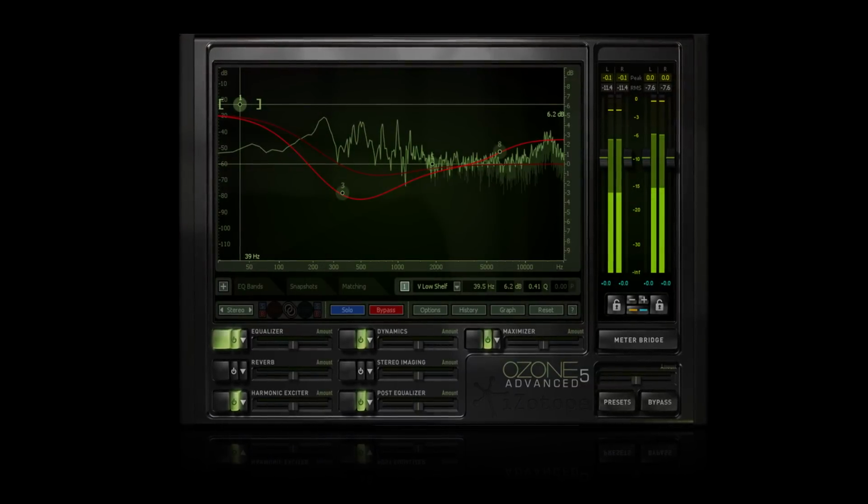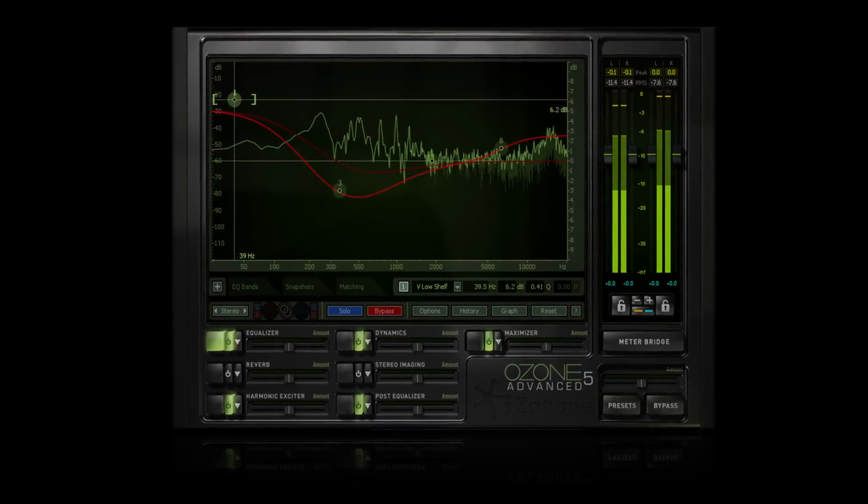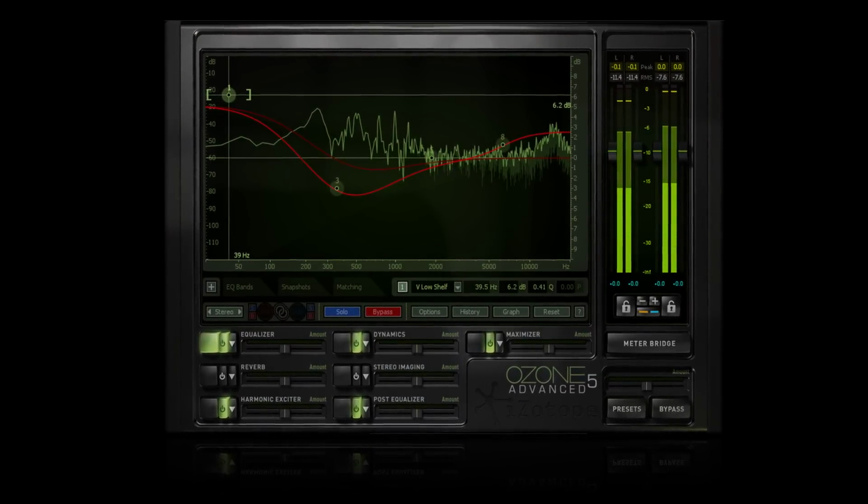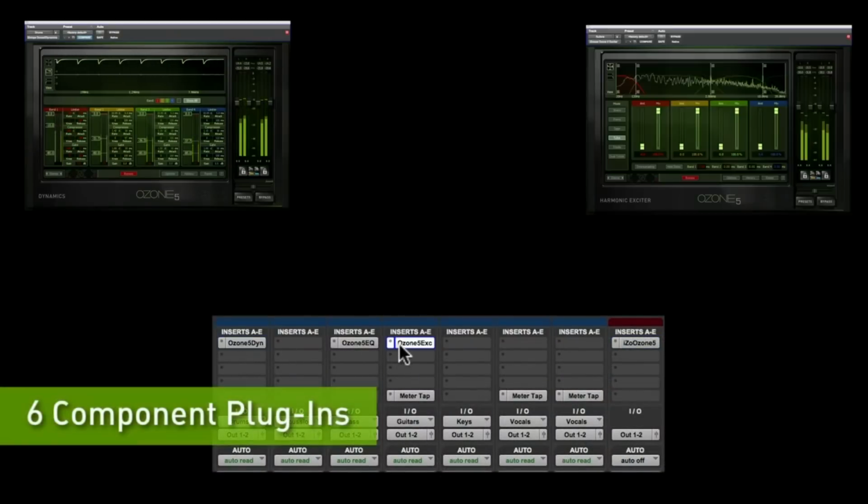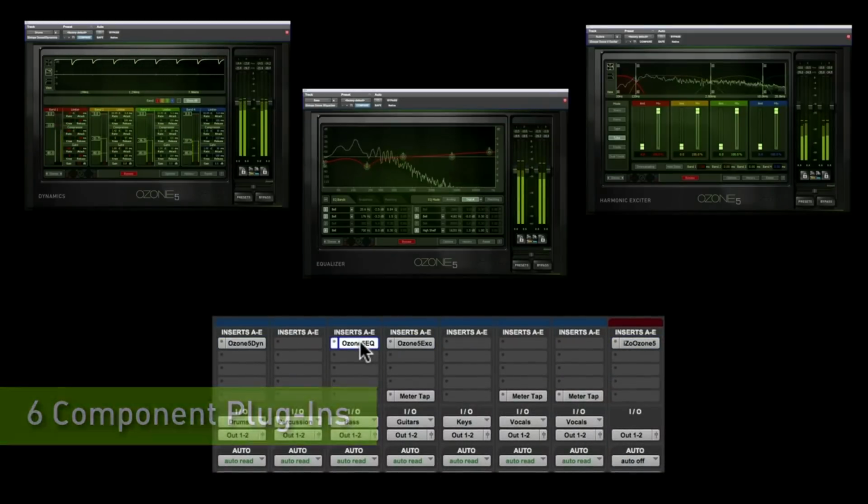I'm gonna let you check out Ozone 5, especially the advanced version. The advanced version is a little more money, but you can use the individual elements, the equalizer, the exciter, the maximizer. You can use all those and load them independently. And the reason that's good is you don't have to load the whole plug-in. If you've got a slower computer like I do, then it saves you a little CPU usage.